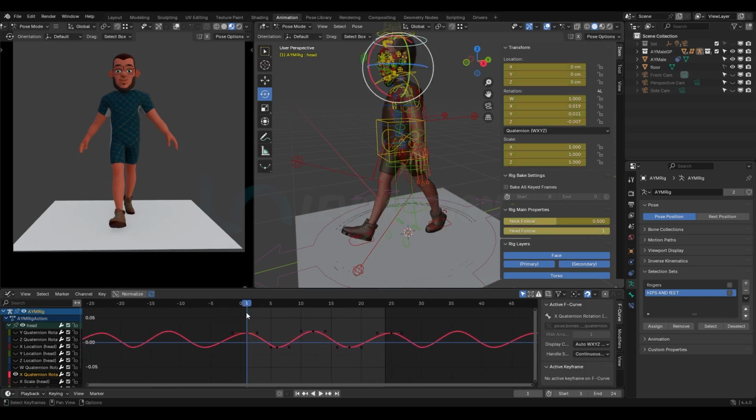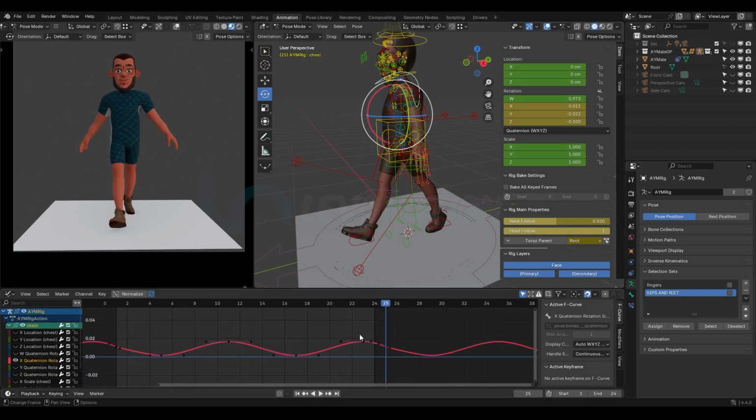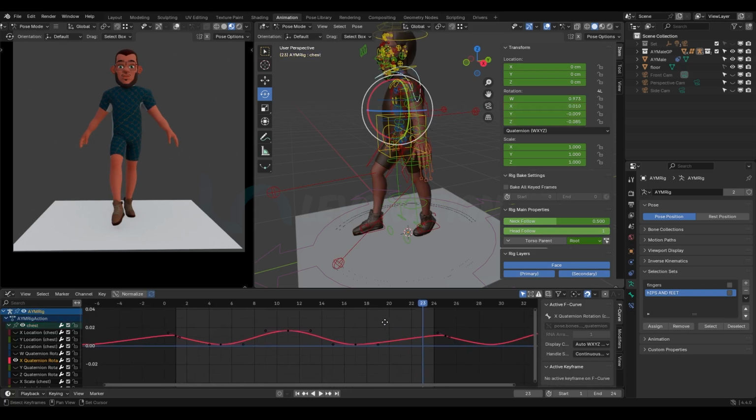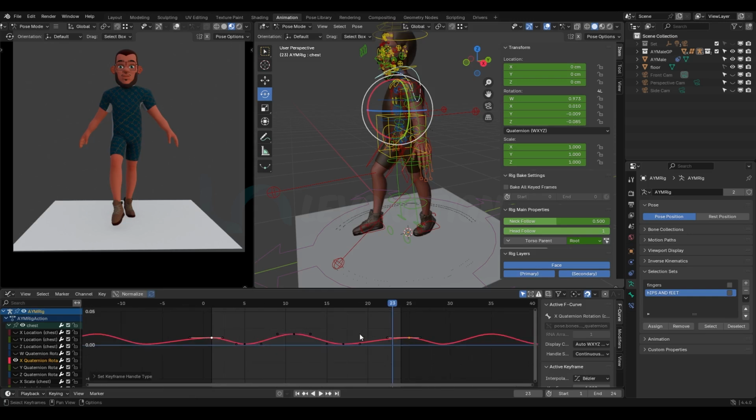So keyframes on frame 1 and frame 25 for the torso, for the head, and for the chest the same thing, 1 and 25. We don't need a keyframe here on 23, so we need to take that out. We need to take that out, and I need to change the interpolation of this to auto clamped. Yeah. Okay.